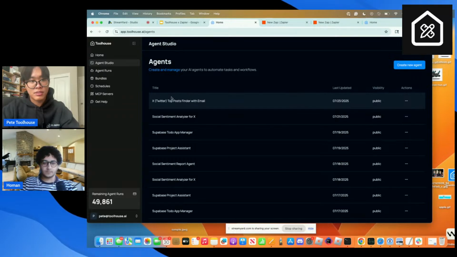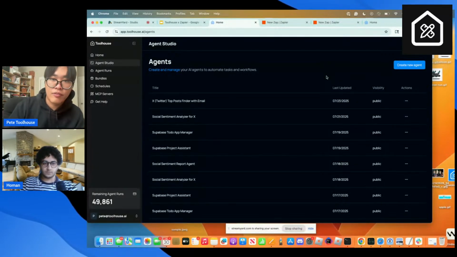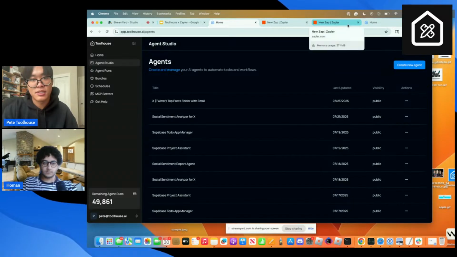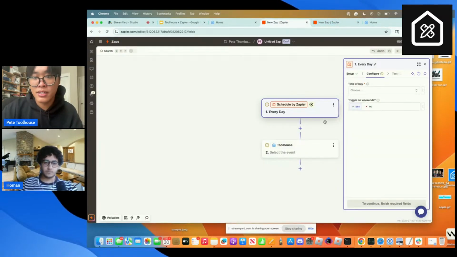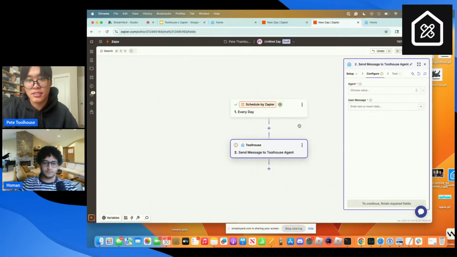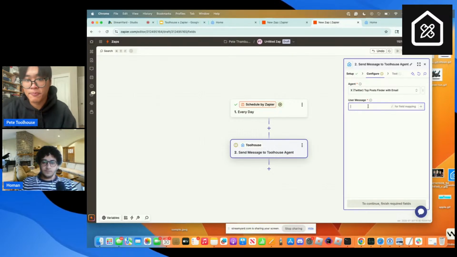I have a Twitter post finder. So it searches Twitter for posts mentioning a certain company or any companies, and that's what that agent does. So what I'm going to do is configure this node to talk to that agent and integrate that with my workflow.